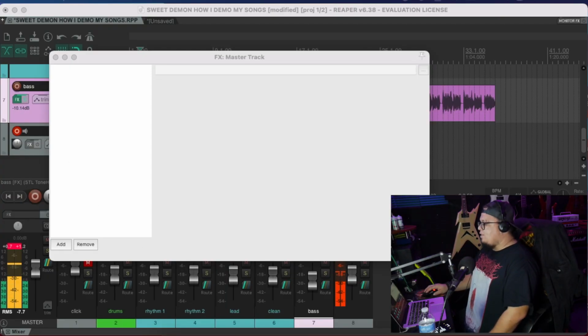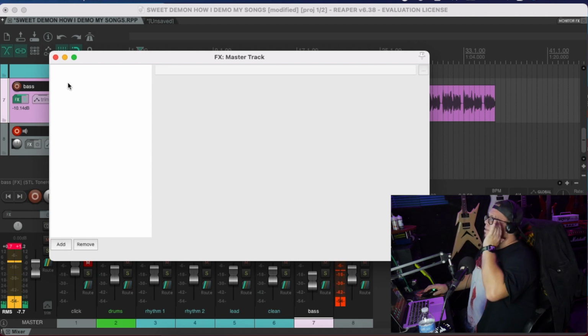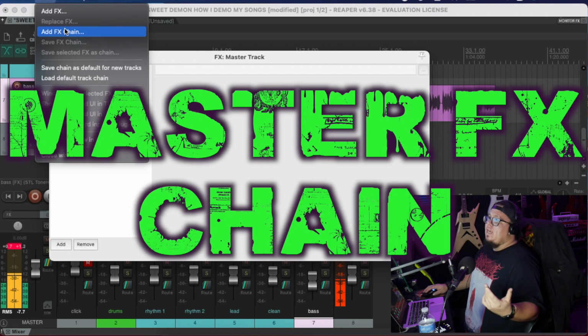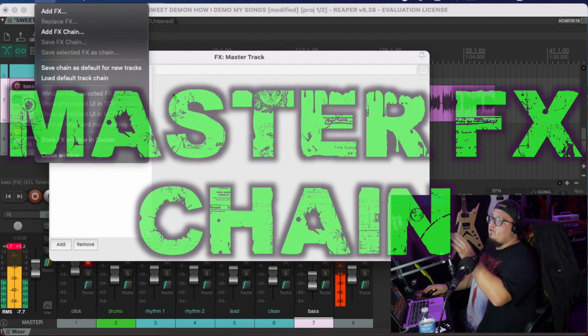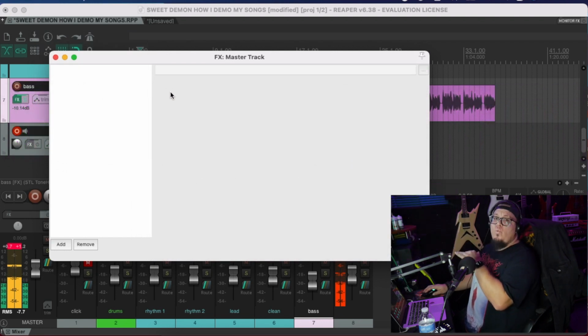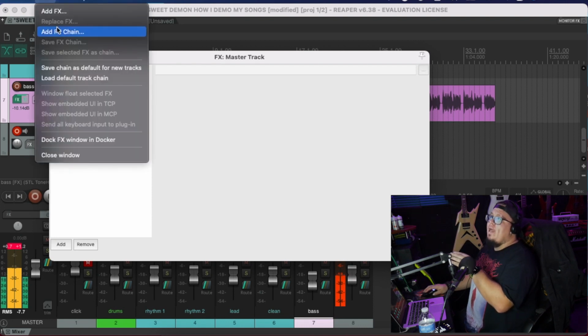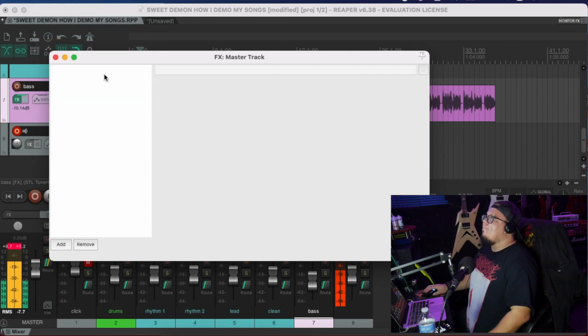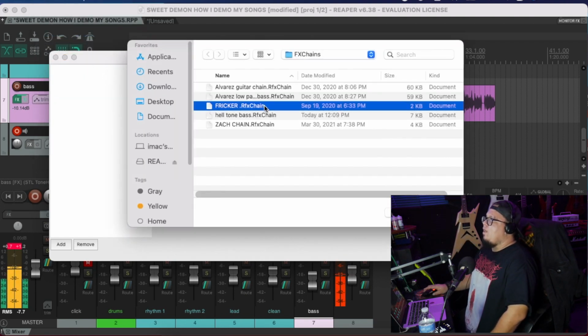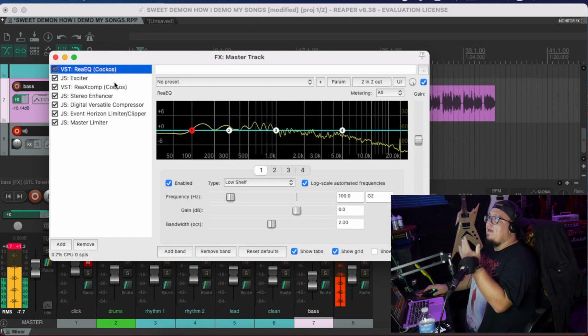Now, for the very last part of everything, I'll go into my master effects, and instead of adding them piece by piece, I have my effects chain saved, and you guys can do the same thing too. What you do is you go through the specific master effects that you want to use. Once they're all in the chain, you click save effects chain, save it as you will, and every time you go into a project, instead of having to go individually, you just click add effects chain like I'm about to do, and with one click you'll have all your stuff. So add effects chain, and then I go to my Fricker effects chain, and bam, there's my entire effects chain.